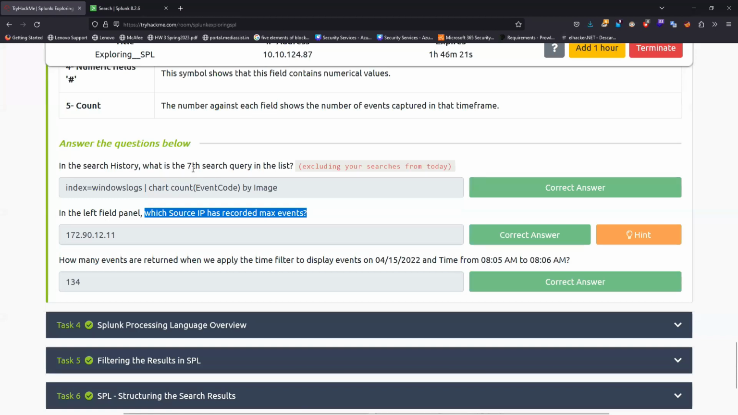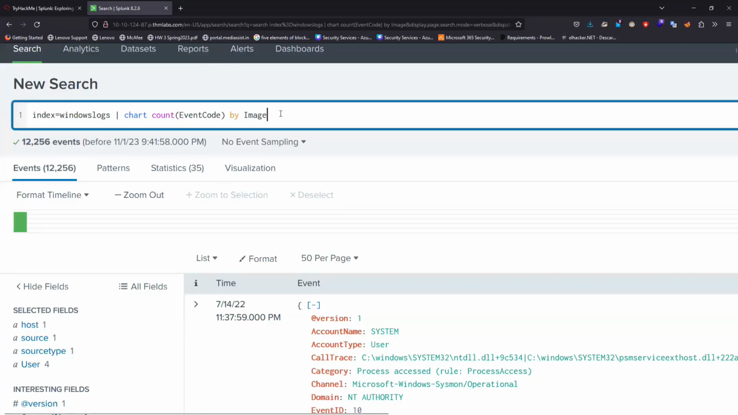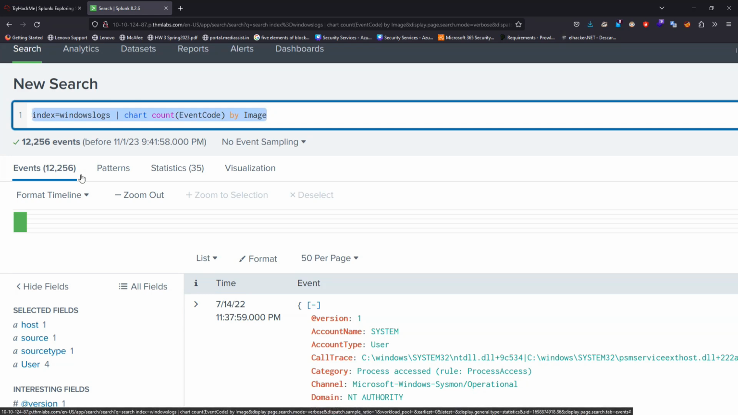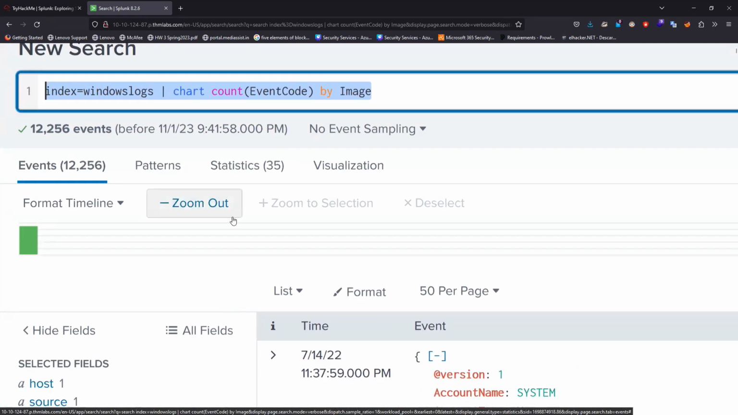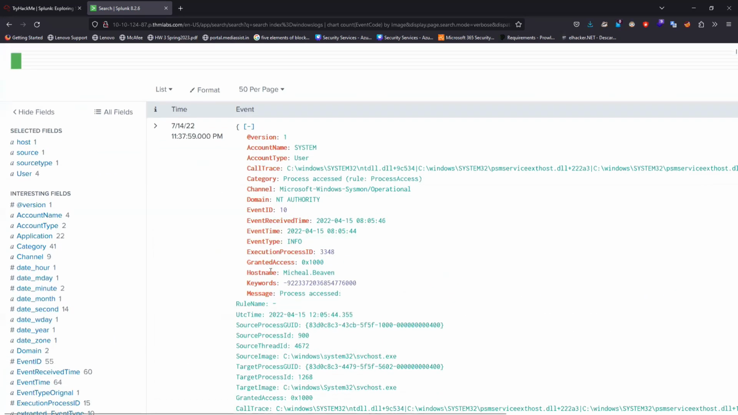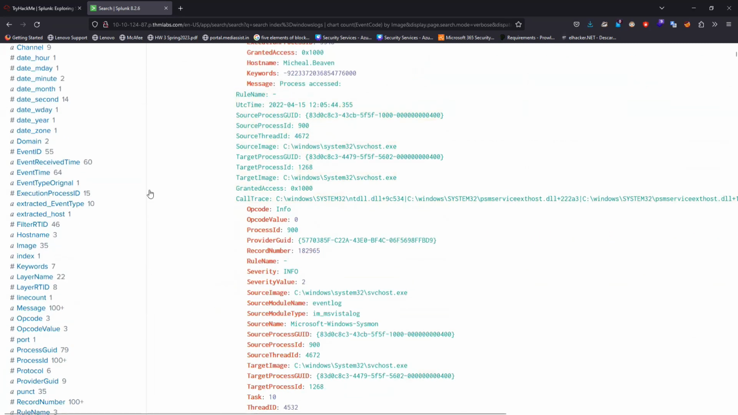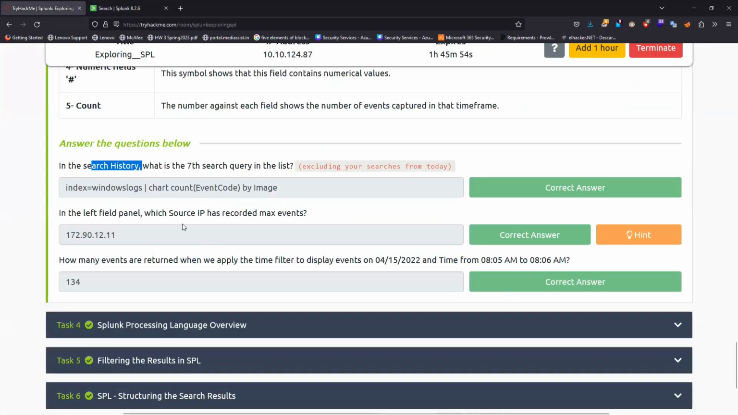The first question was to take us from search history, the 7th query. That is chart count, or you can say event code by image. So that we have already put. After that we got the output, but in that we have around 12,000 events. So one by one we cannot filter it out. The second question is asking for the maximum IP address.